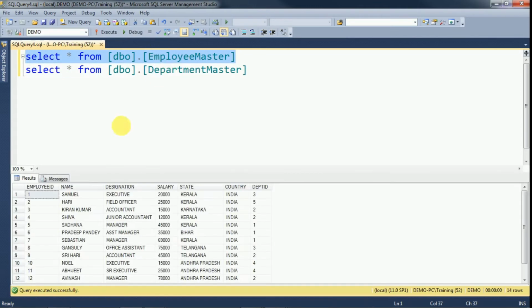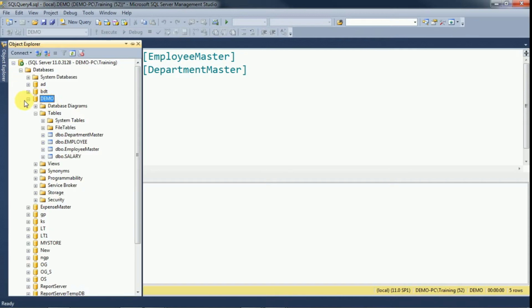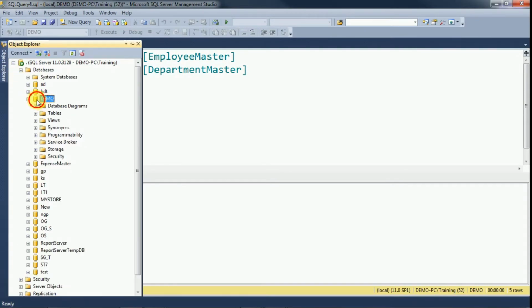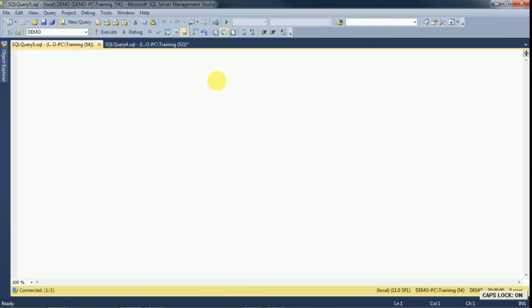So from employee master we want name, designation, salary, state and country, and we need department name also. From the department master we need department name, department code only. Okay, now we have to create one stored procedure. For that, click on your database, click on new query.